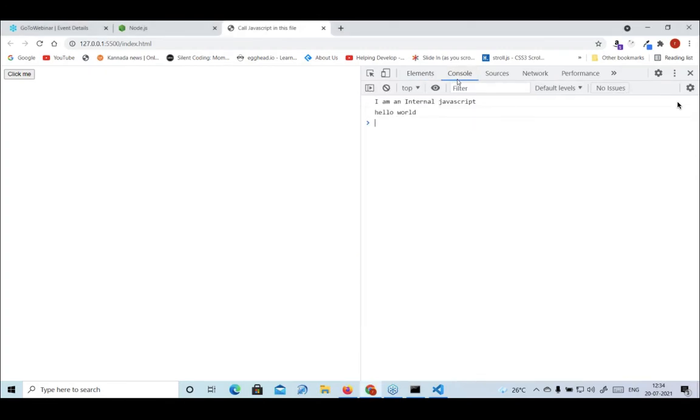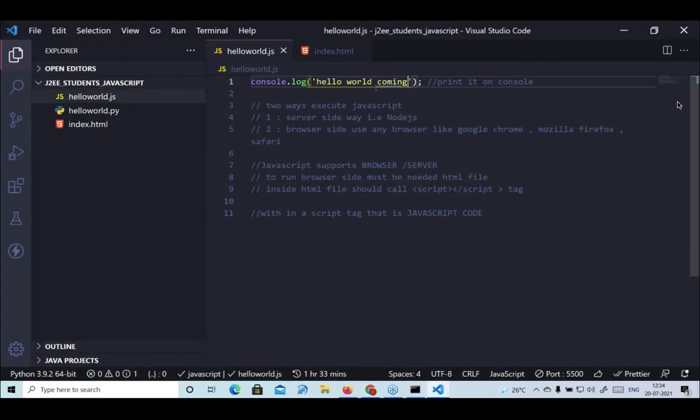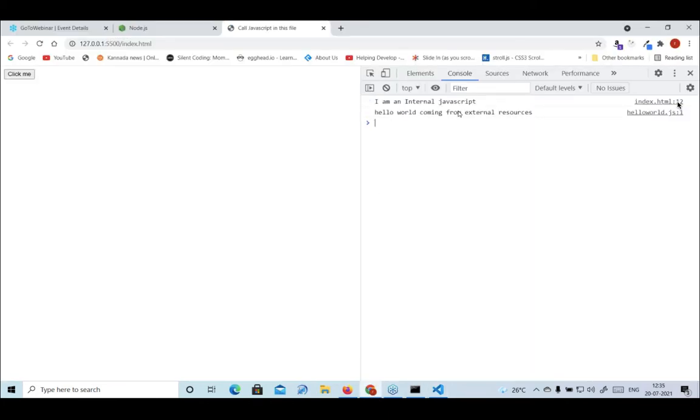Now click on console. Look at this: "I am an internal JavaScript" and hello world JS. If you click that, inline also works. Whenever you click, inline also works. Observe here, one is internal and another one is coming from external. Hello world is coming from external resources.